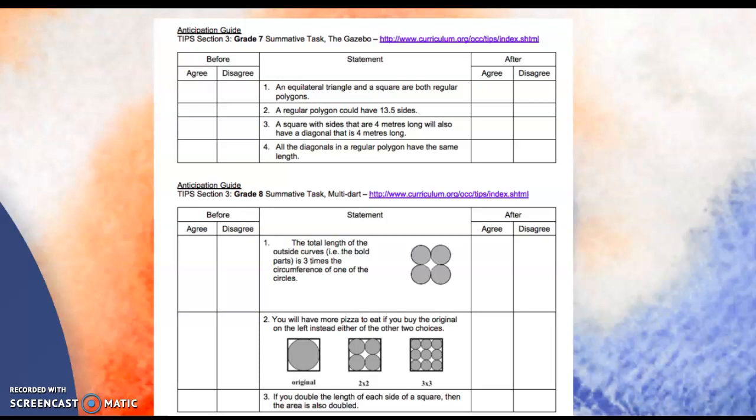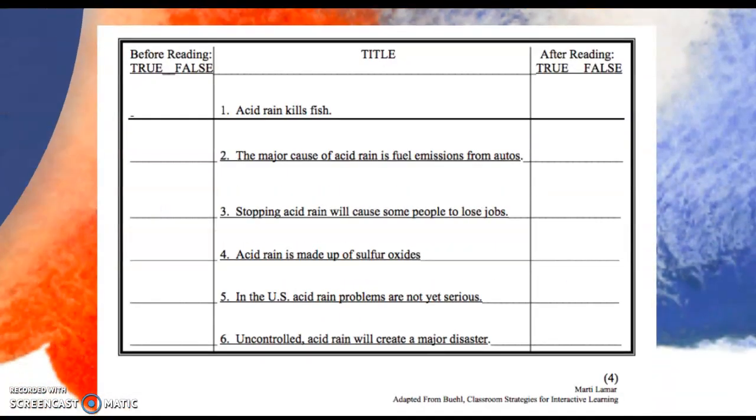Down here at the bottom, we have a little bit more of a geometry example, having students look at the circumference and the area of these different geometric shapes. Again, it's focused on the misconceptions that students may have in these areas.